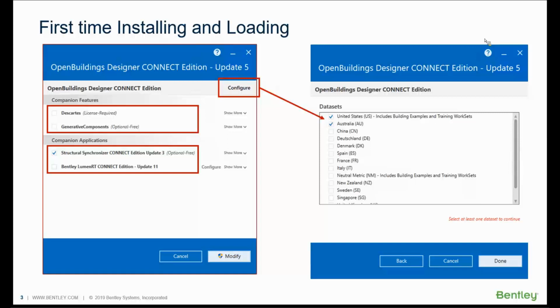I would recommend installing the neutral metric data set because it comes with building examples and our training work sets. Okay, so if you want to do any online training, those examples are contained within the neutral metric data set. And it will just go ahead and download it to your machine and install.